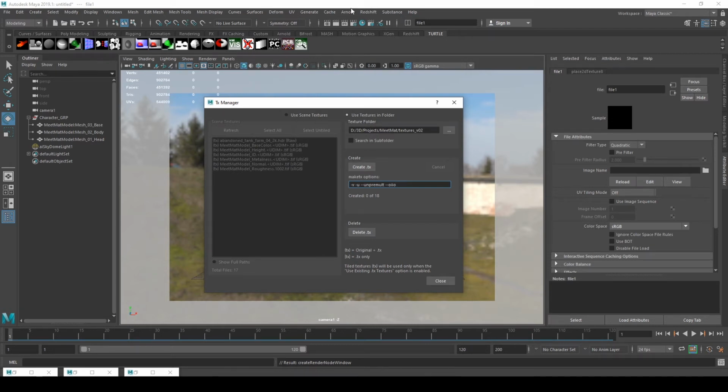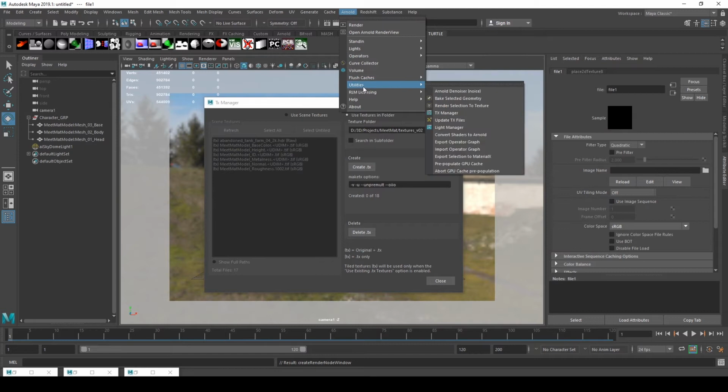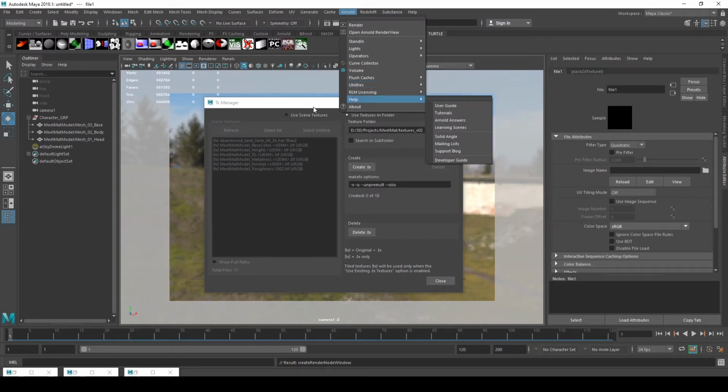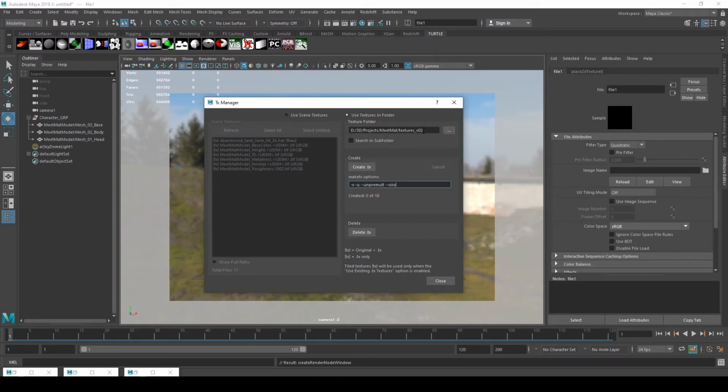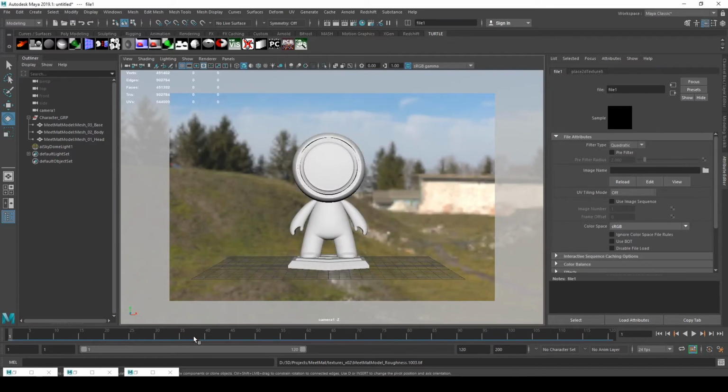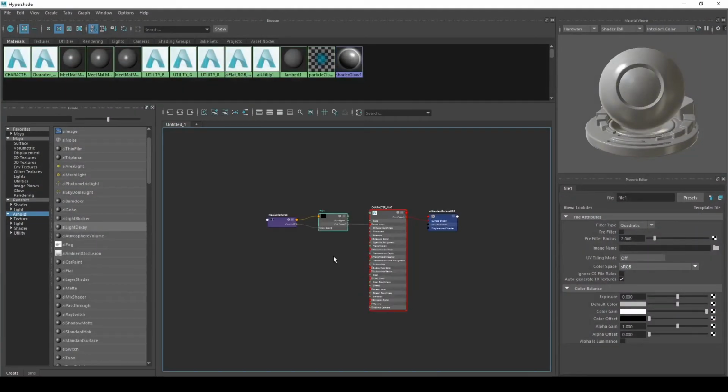So I've loaded up the TX Manager, so that's the Arnold tab. And in Utilities, TX Manager, I've picked the folder where I saved the textures to, and then you can see it says 0 of 18. So it's saying there's 0 TXs in there, and then we can hit Create TX, and effectively this should optimize our renders as well. Okay, the TXs have been made. I will open up the Hypershade.